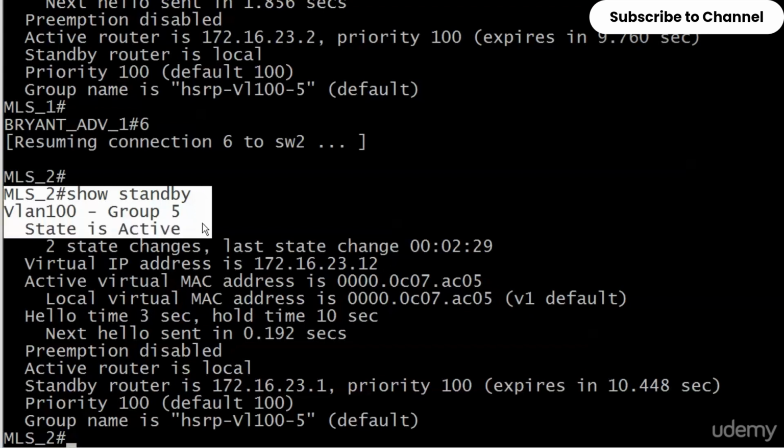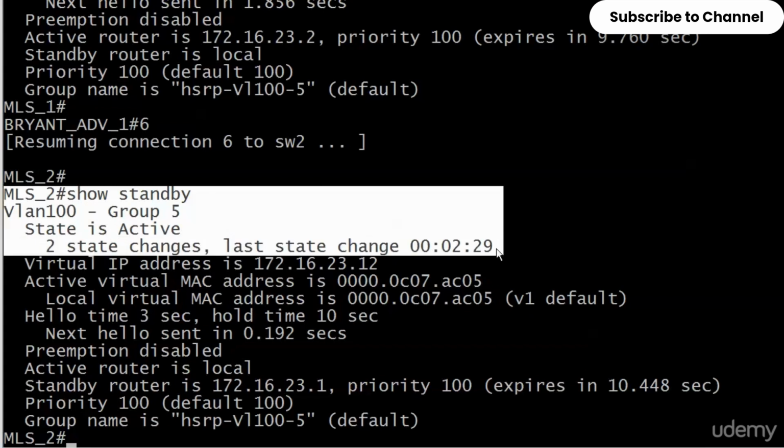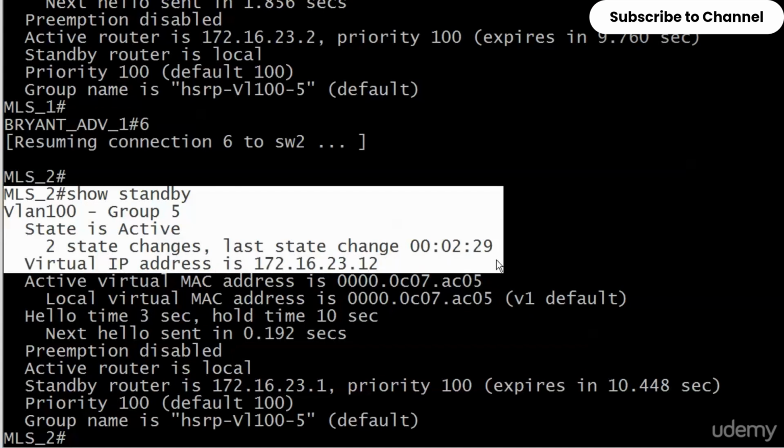State is active, and again, we'll come back to those states shortly. We've had 2 state changes, and the last state change was 2.5 minutes ago. If you see these continually changing in what you think should be a stable configuration, then that's a tip-off that it's not a stable configuration. You've got something wrong. There's no reason for HSRP state changes to be a regular thing, like every couple of minutes. Definitely shouldn't happen. There's our virtual IP address for the virtual router.